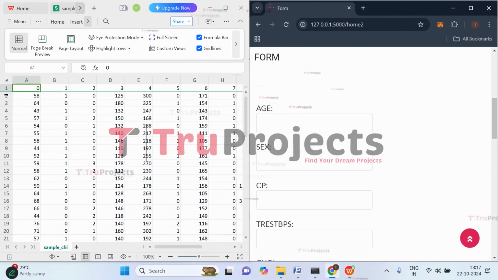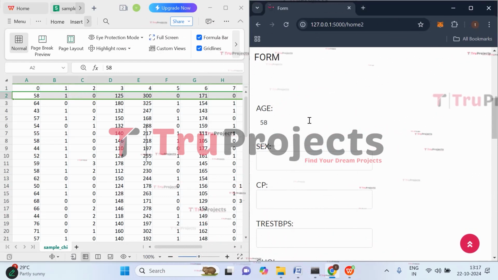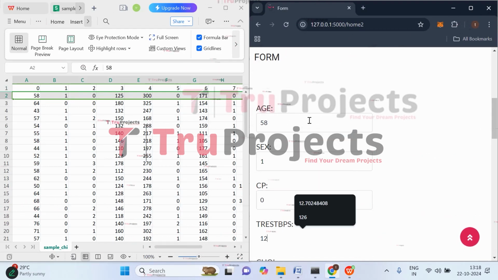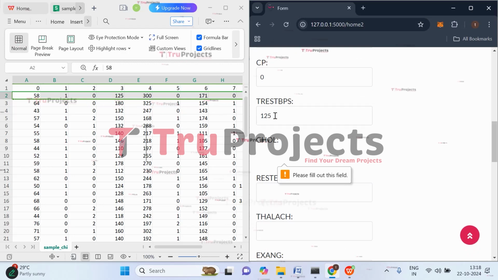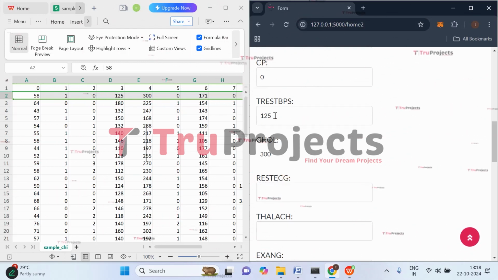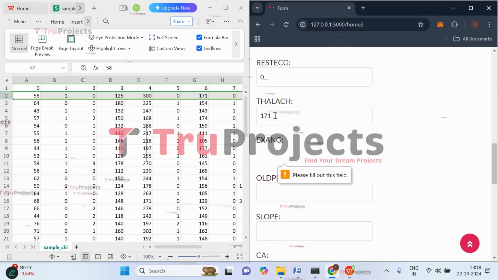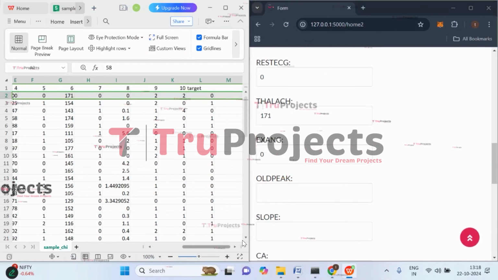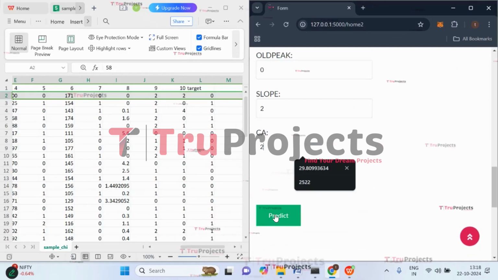So here, let's try with the first test case. Age is 58, gender is male, CP value is 0, rest BPS is 125. Next is cholesterol 300, rest ECG is 0, Talach value is 171, exang value is 0. Next, old peak value is also 0, slope is 2 and CA is 2. Click on predict.